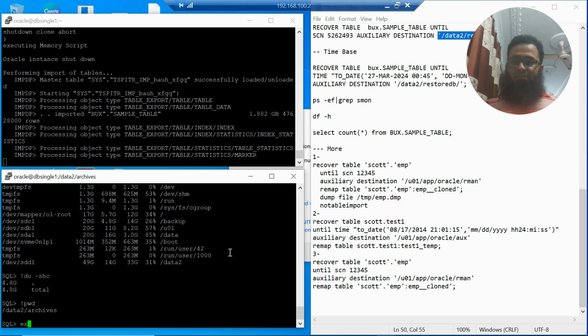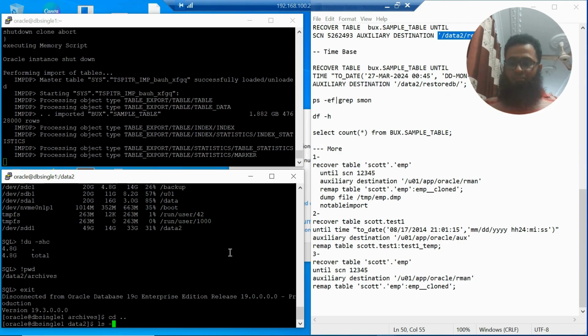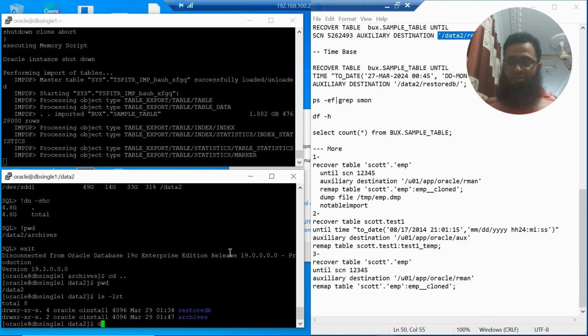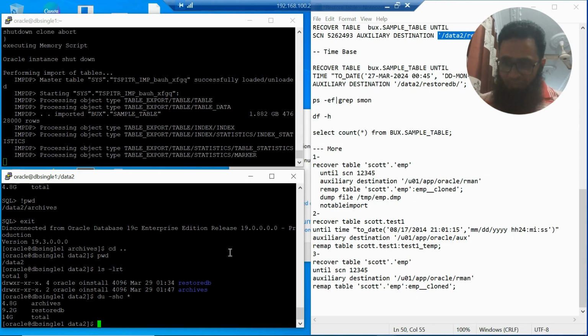Let's exit from there. Slash data 2. du -c shows 9.2 GB used for the auxiliary database, plus my point in time database and my export dump, and 4.8 GB used for archive files. So you can calculate your table size by this.